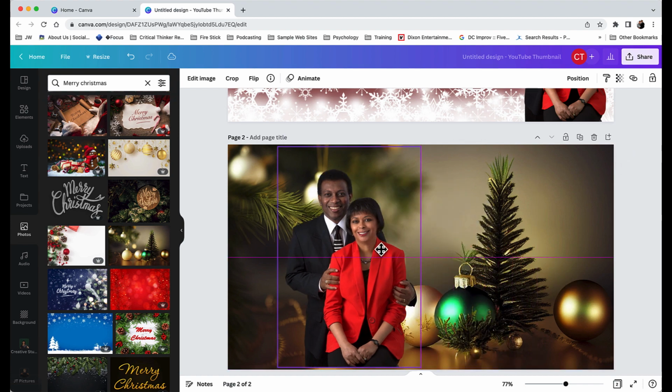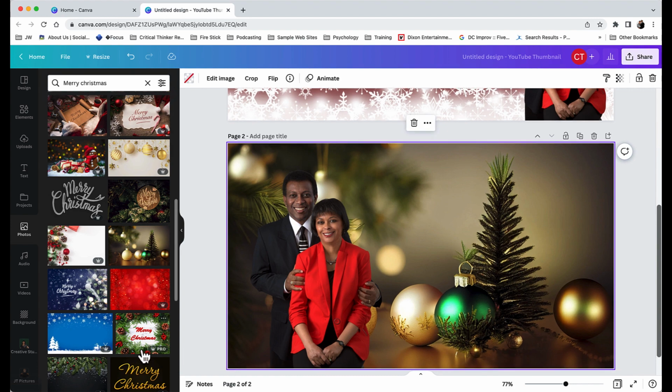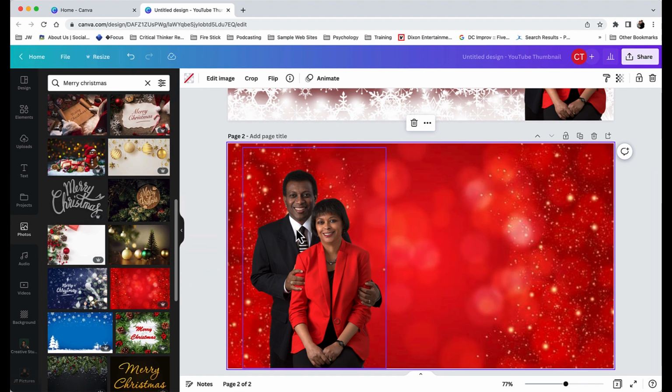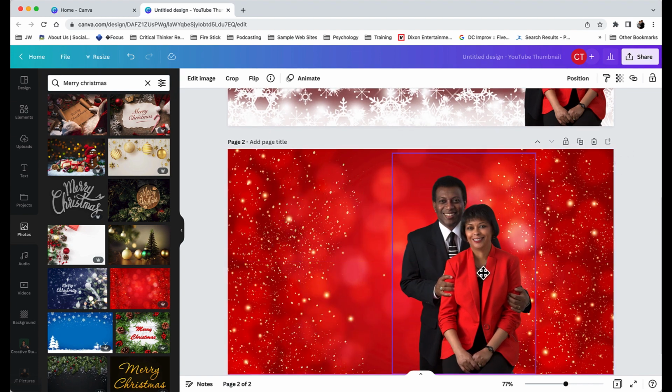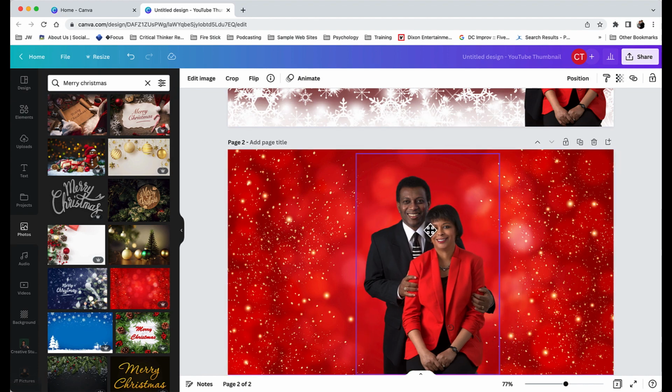So you want to make sure you move the picture over so that can show up and be in the picture. And of course I'm going to do this red one. I'm just kind of playing around. Now, mind you, the reason those bulbs are gone is because I chose a whole different background. But again, the sky is the limit, okay?